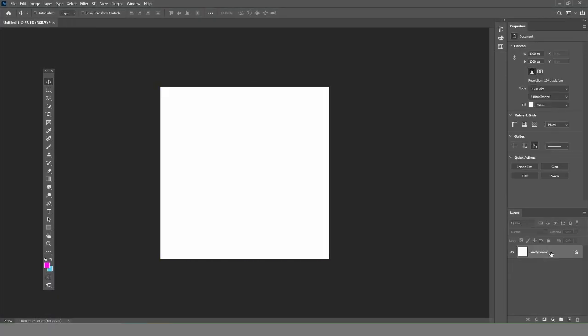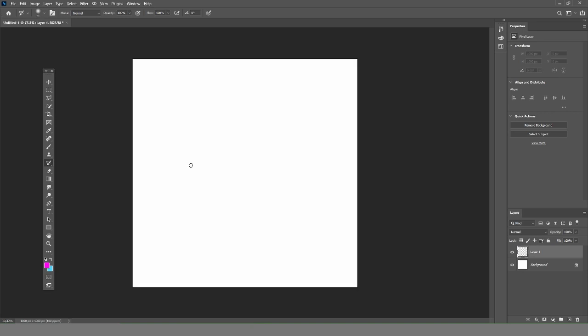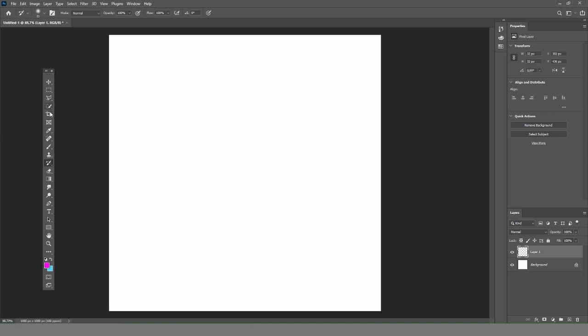The next background I'm going to do is an abstract background. Make a new layer and click this thing here. I don't know what it's called. Photoshop, can you tell me? Nope. Okay, cool.